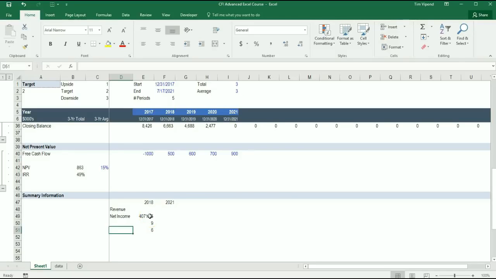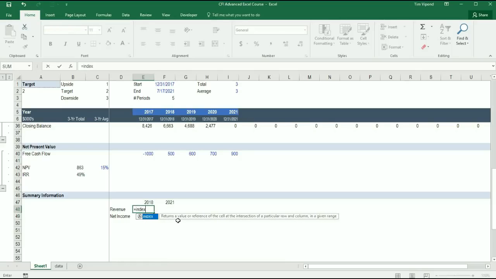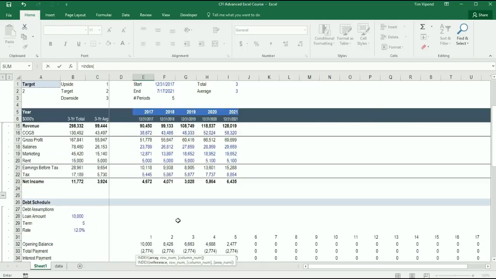Alright, now it's time to combine INDEX and MATCH in a very powerful way. I'll build this from scratch so you can see every step of the way how we're going to do it. The first thing we're going to do is type INDEX, and I'm going to select the area that I want to index.